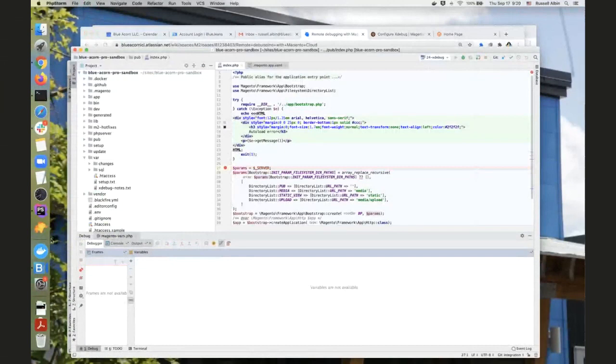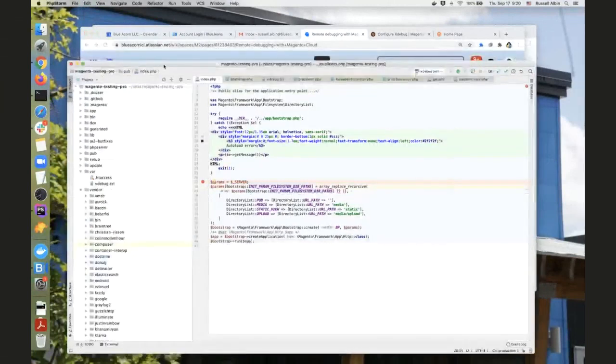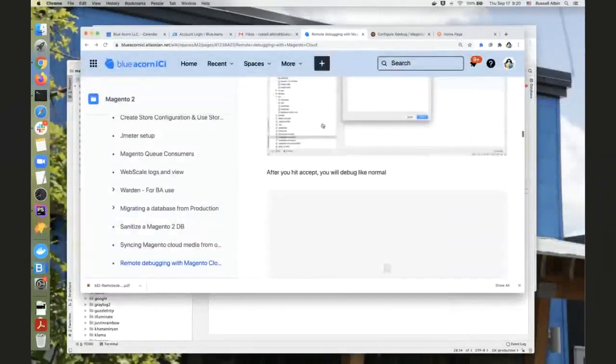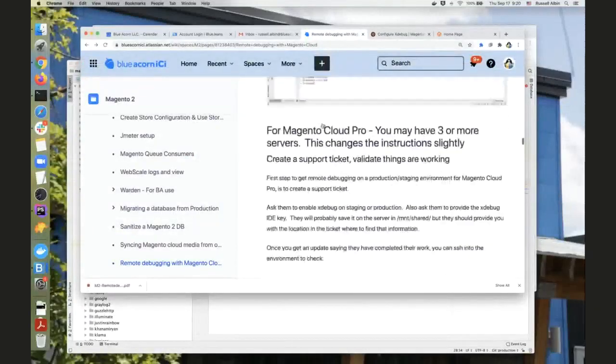So if you do have to do this, make sure that you create a ticket as soon as possible, and let them know what your intentions are and in which environment, and then they will put the key specific for that environment on the server. They won't give it to you in the ticket. They'll make you go get it from the server. So for pro environments, there's just a little bit of a nuance that you have to be aware of. Once again, you have to know that there are 3 or more app servers. You can have upwards of, I think 9 is the biggest one I've ever worked on.